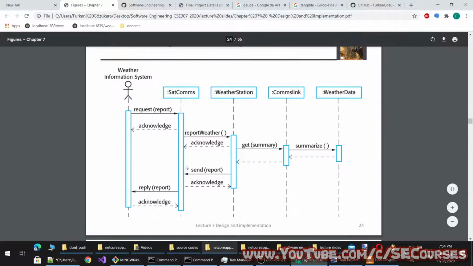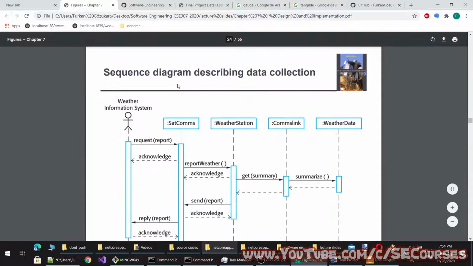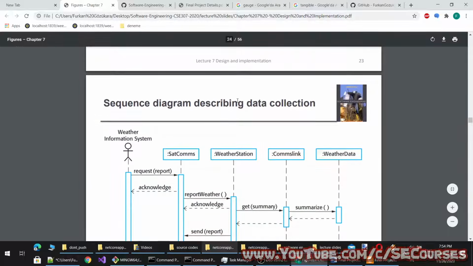Then satellite communications replies with the report to the actor, the weather information system, and the weather information system acknowledges that the report is received. This is the sequence diagram describing the data collection of the wilderness weather station.